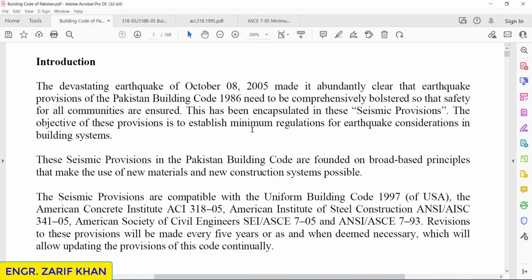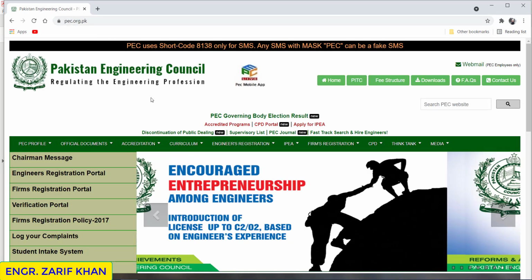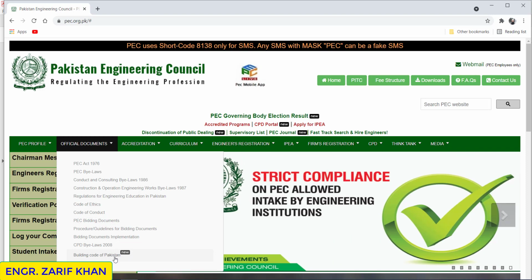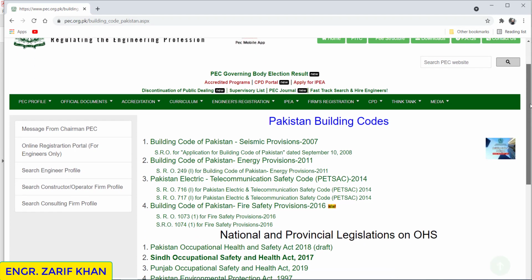How can you get this Building Code of Pakistan? You can get it from the Pakistan Engineering Council. So this is the PEC website. Let's click here, official documents. At the bottom you can see this is the Building Code of Pakistan. Just click it, so you will have all these codes.